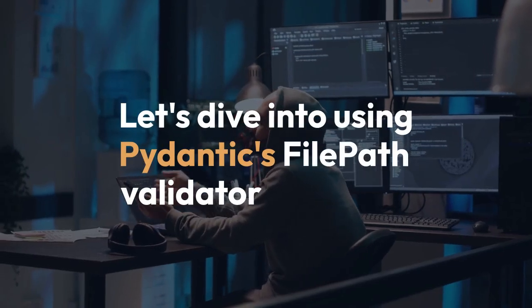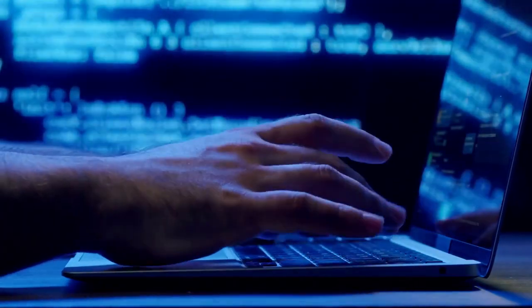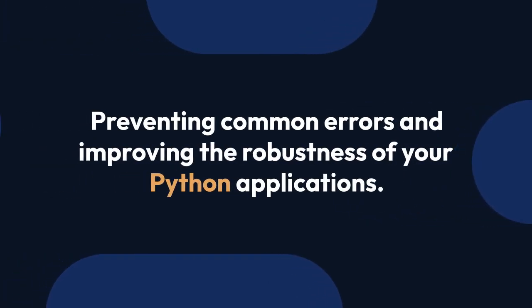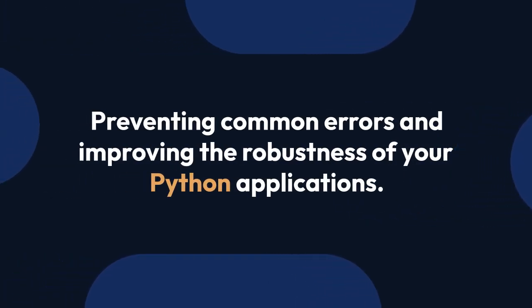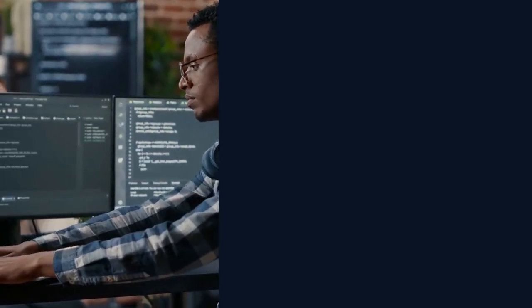Dive into using Pydantic's FilePath validator. This powerful tool ensures that the data you're working with represents a valid file path, preventing common errors and improving the robustness of your Python applications. We'll cover several aspects step by step to help you integrate it effectively.